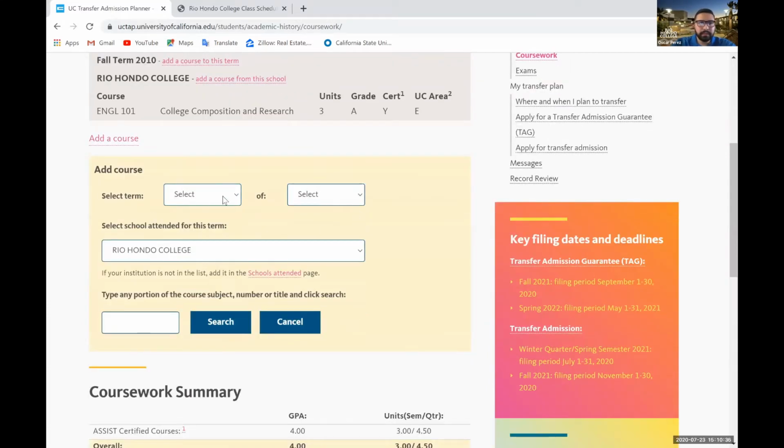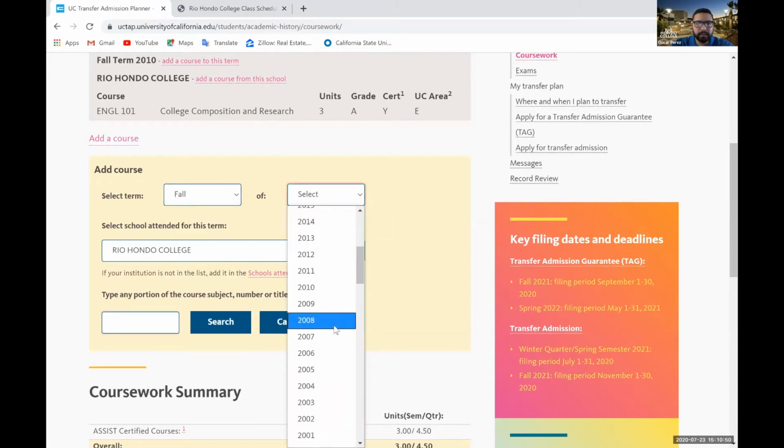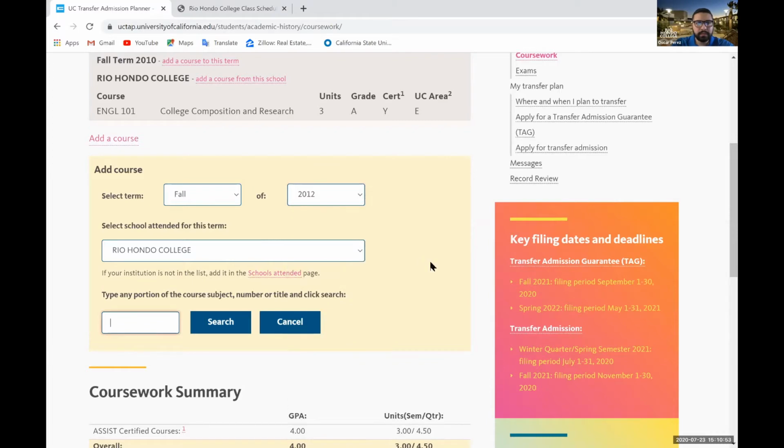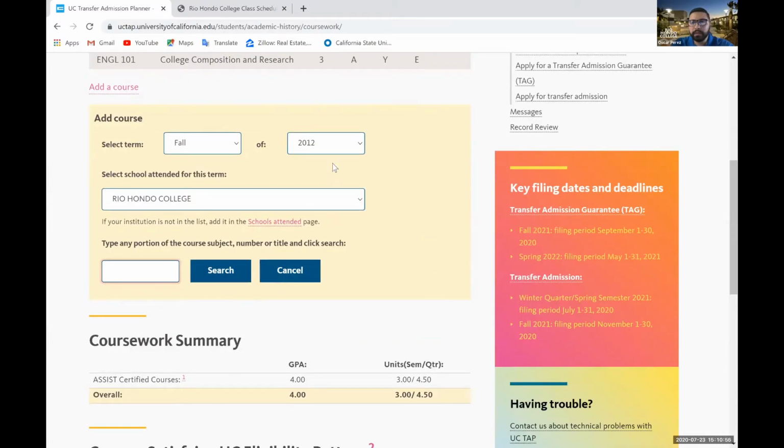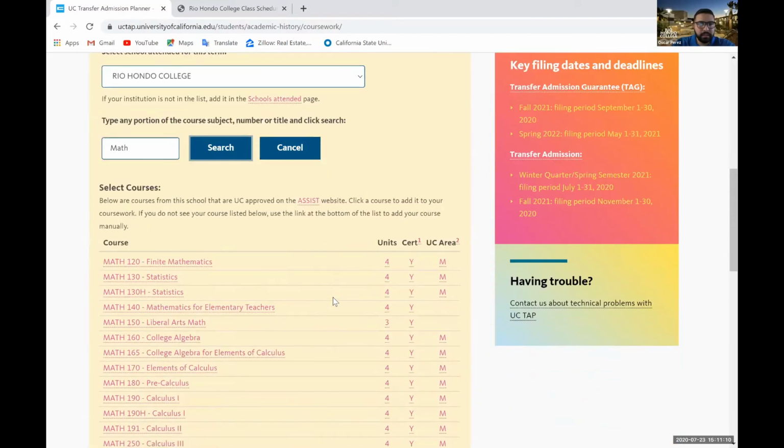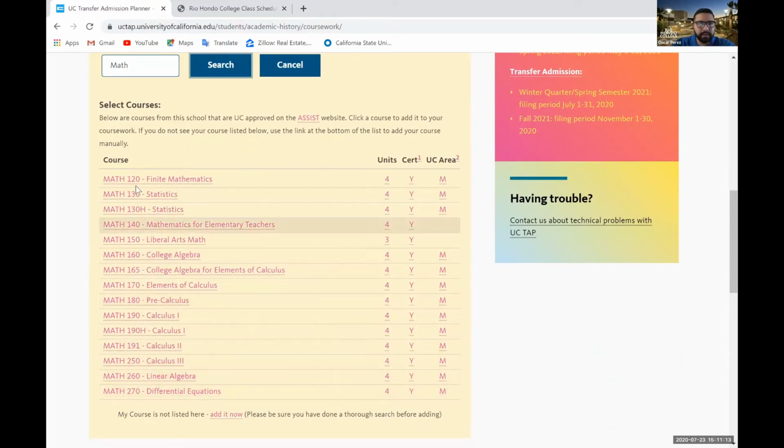All right, so let's say, for example, as you can tell, I took the first course here in fall 2010. Let's say I took 2 years off, and then I started back in fall 2012. So whichever college or university you attended, just ensure that it's on here. So for this example, we'll continue with Rio Hondo College. Let's say I did Math 70, Intermediate Algebra. Go ahead and search.